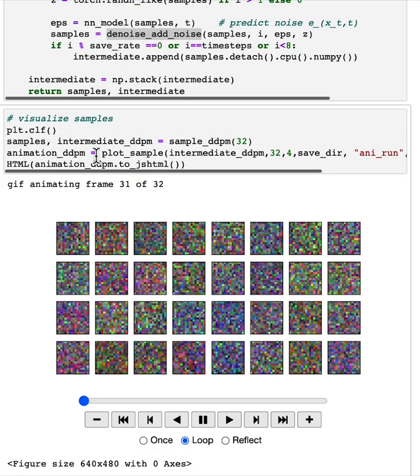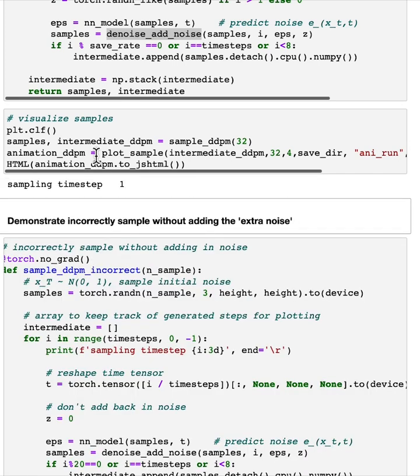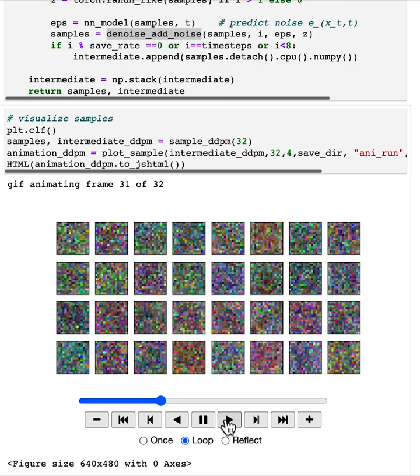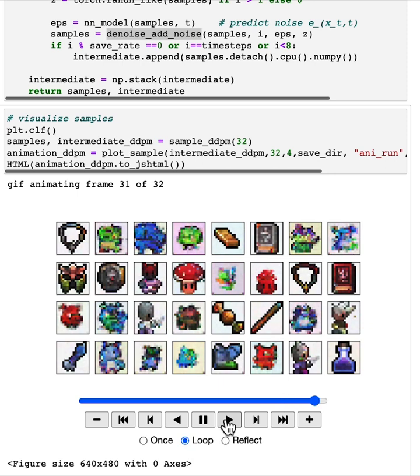Now let's visualize what sampling looks like over time. This may take a few minutes depending on what kind of hardware you're running on, and we're going to speed this up in the video. In the next video, you'll also see a more efficient sampling technique as well. All right, let's see it in action. Wow, look at those sprites. So you should definitely pause and try these yourself.